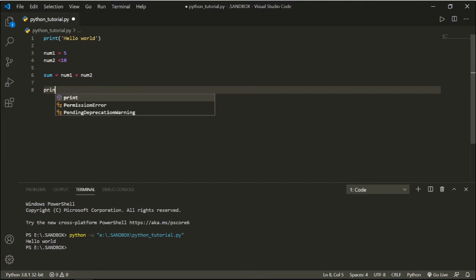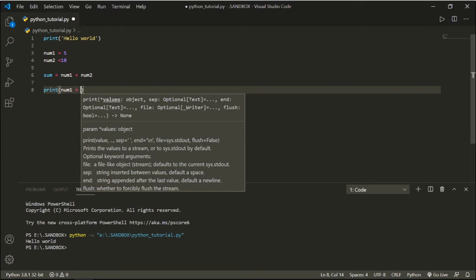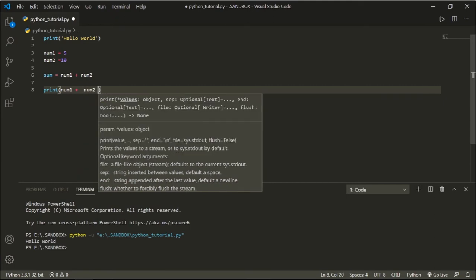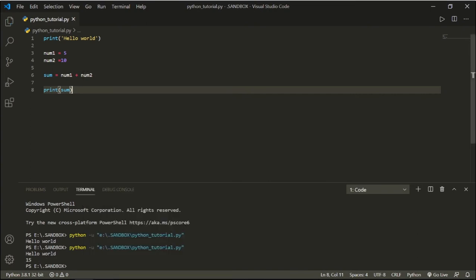Okay, so there's two ways to do this. One thing you can do is just print num1 plus num2, and it's gonna print the value. Or you can skip this and just type sum, and it's gonna print the summation of the two values. So let's run this code, and you get here 15. Okay, so this was really simple.